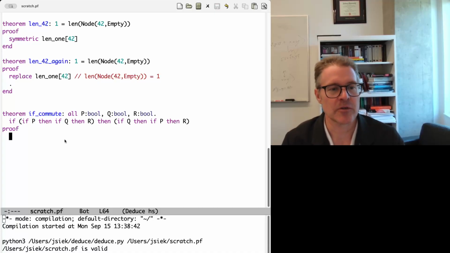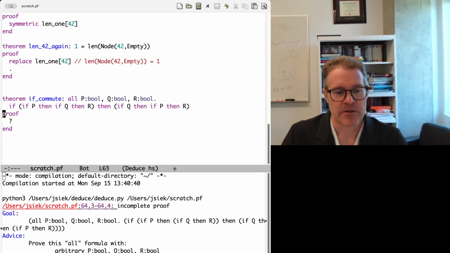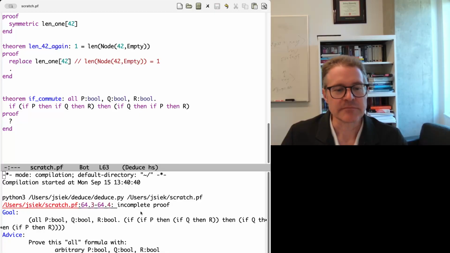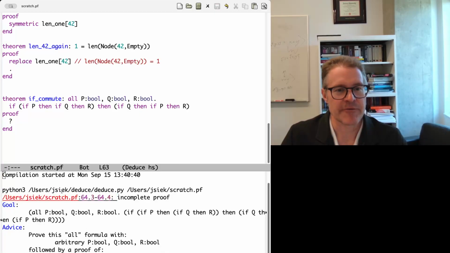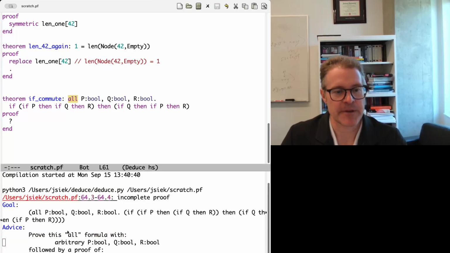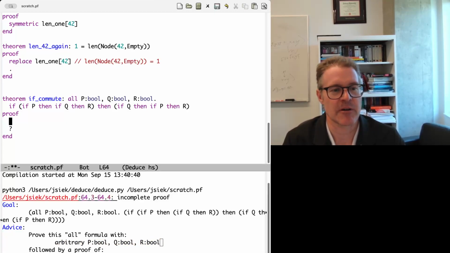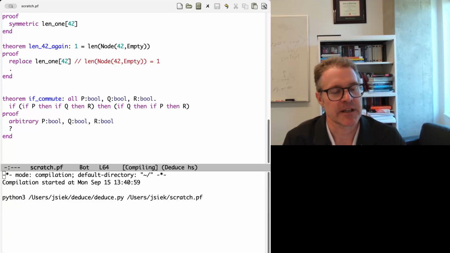Okay, so let's try to prove this theorem. This is kind of a fun logic puzzle. All right, so we start off right off the bat. Our goal is an all formula, right? This all is at the top there. And so Deduce is giving us some advice that we use arbitrary to start off the proof. That's some good advice.